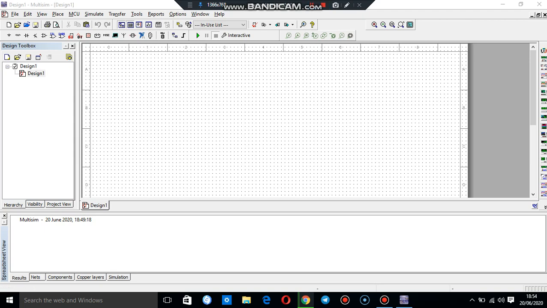Hello everybody. Today we are going to see about the software Multisim. This Multisim software is designed by National Instruments. This software is used for the simulation of analog experiments and digital experiments. It is like a virtual laboratory.